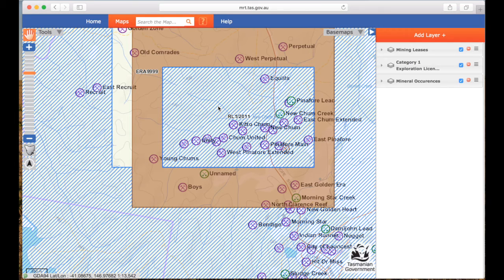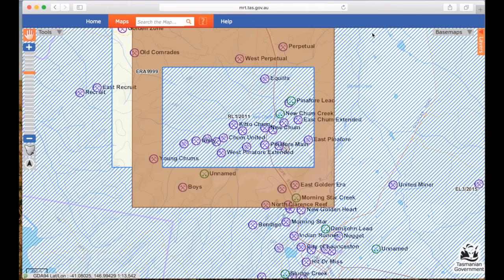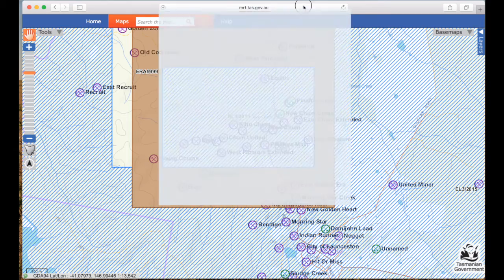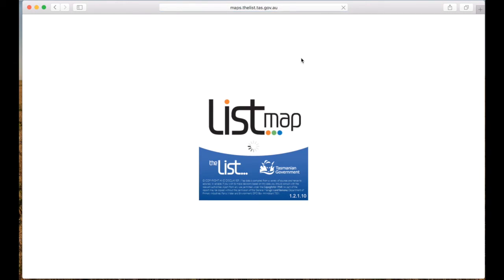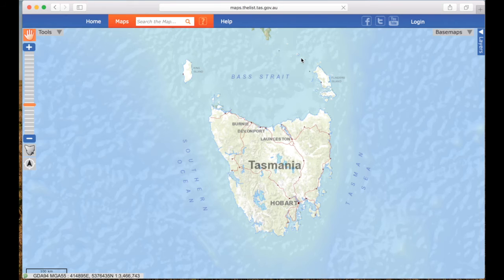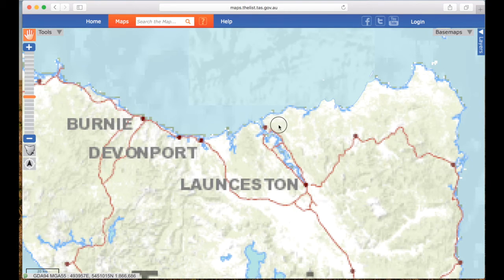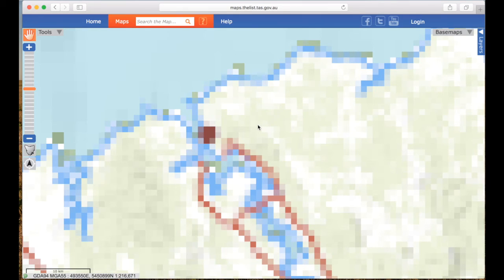The next thing that we really would like to look at is whether that land is private property or a type of land tenure that you're allowed to access under your prospecting license. And for that we use a different mapping engine called ListMap. So I've got it on the side here. It uses the exact same mapping engine but you've got a whole lot of different layers of information you can access. So let's go to our area of interest around Lefroy.